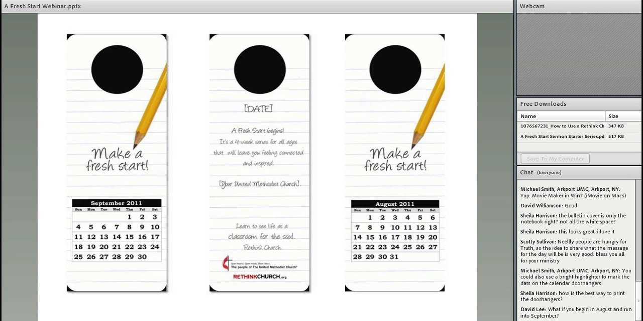If you look at the back text, it says a fresh start begins. You would type in your actual start date there at the top, have that on the front calendar, and then as they flip it over, it says a fresh start begins. It's a 4-week series for all ages that will leave you feeling connected and inspired. So it was meant more to be a start date than a complete calendar of your events. So I hope that's helpful.